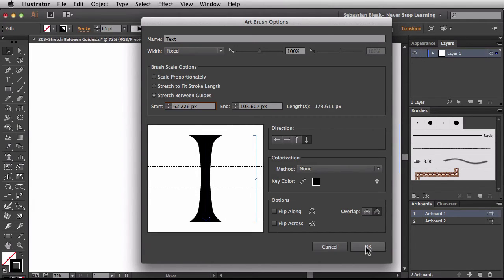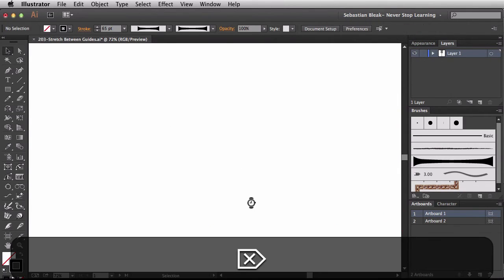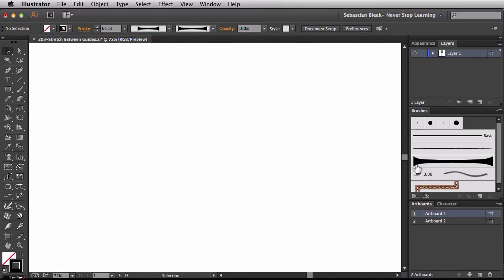All right, so I'm going to click OK to accept that, and I could throw away this piece now. Back in the brushes panel, I want to make sure that that brush is activated, so I'm going to click on it once.